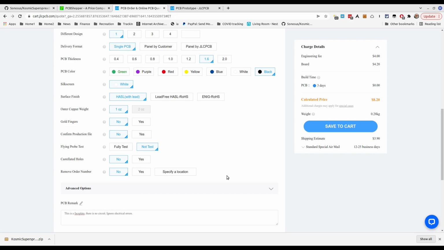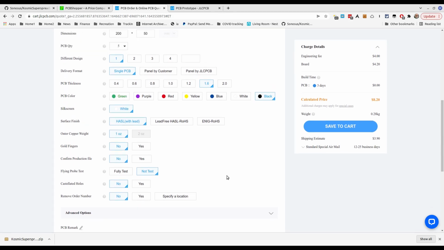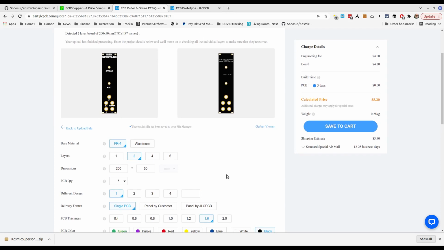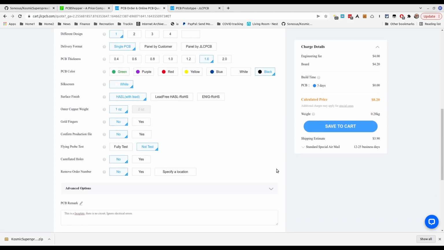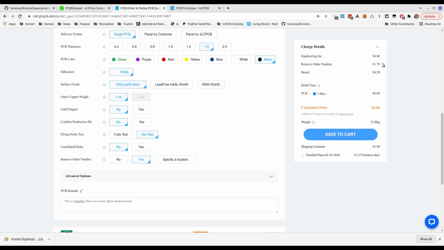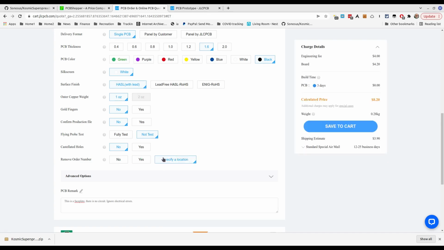The other thing is, when you get one of these things done, they want to put an order number on the board, and they will choose someplace on the board to put it, which is maybe okay for a circuit board. For a front panel, odds are pretty good that they'll slap an order number right on the front, and you don't want that. So you've got a couple of options. One is you can remove the order number, which will add $1.70 to the price, or you can specify a location, which is free. There's no charge for specifying a location.